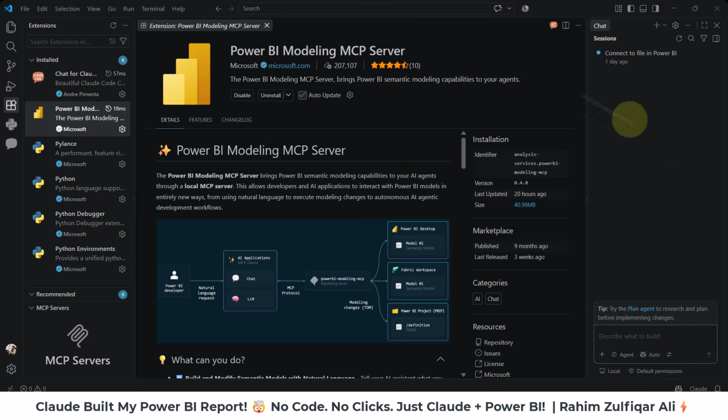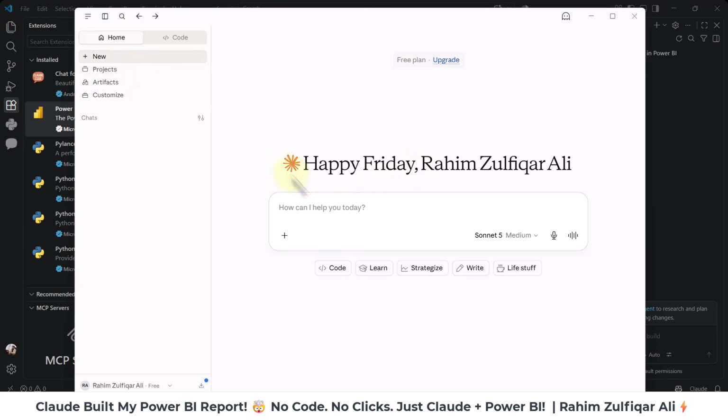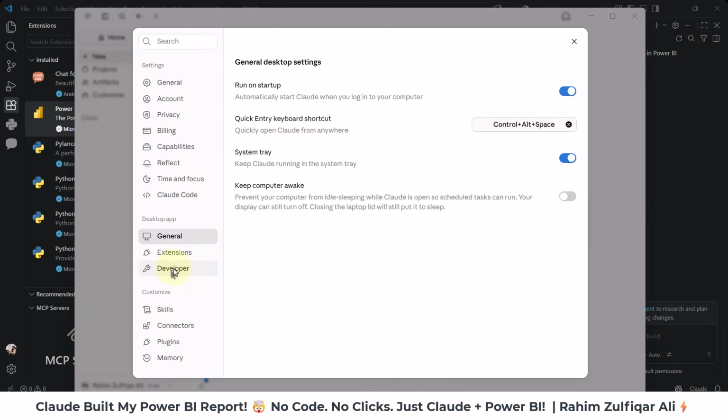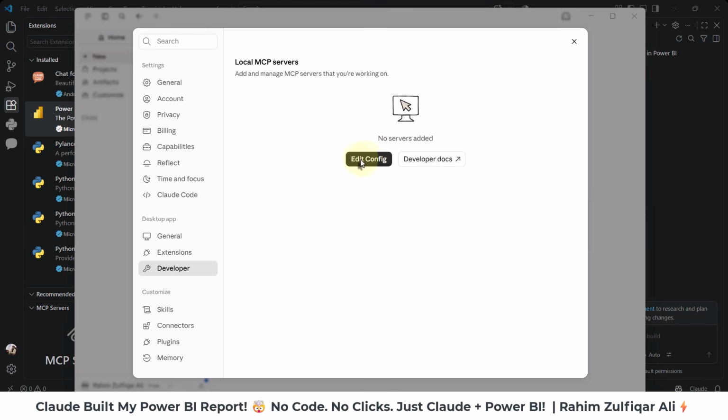Once you are done till here, the next thing is we need to do certain settings as well. Here in Claude, this is the desktop version, we have to go to this menu, file and settings, and you will find developer here. So we need to edit the config. For that we need to follow certain steps. Let's learn and apply, and after that we'll give the prompt to Claude to act on Power BI.